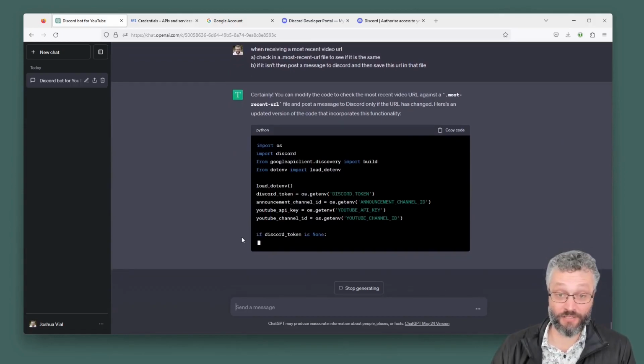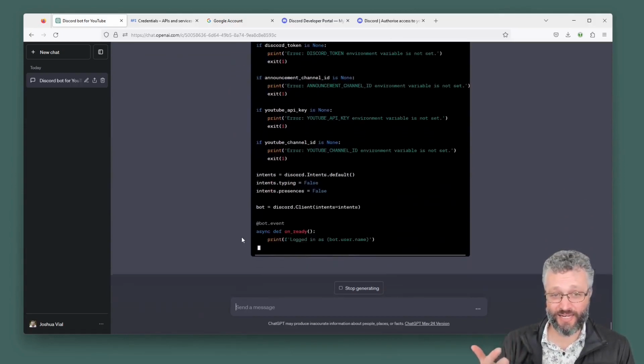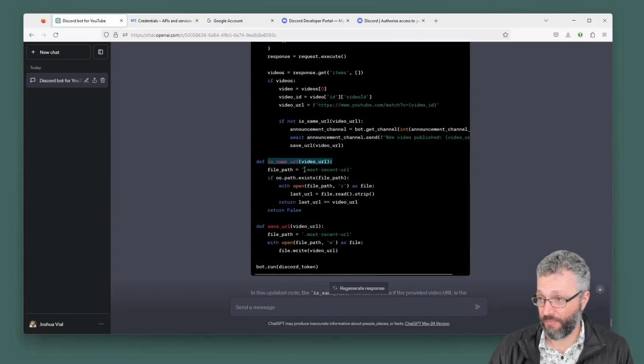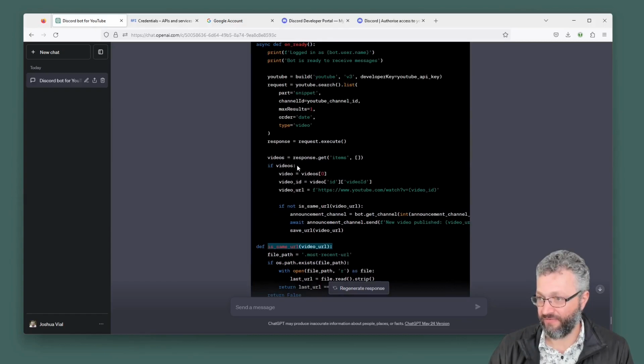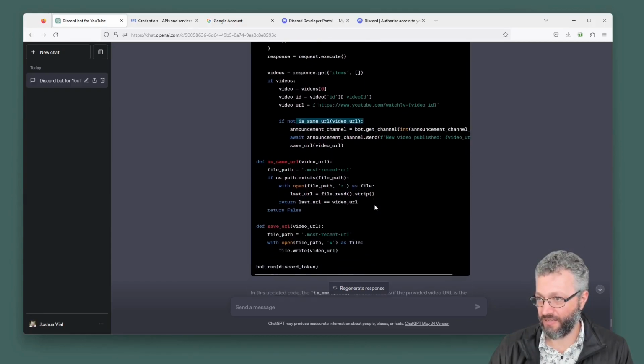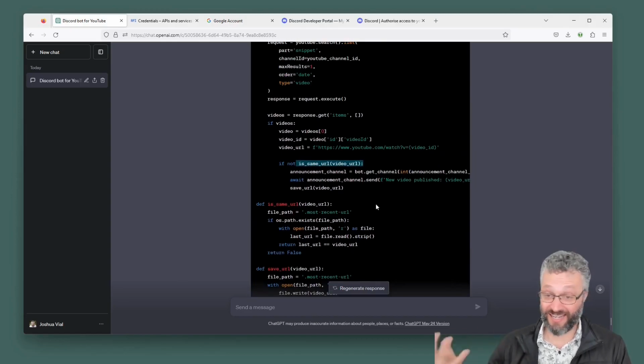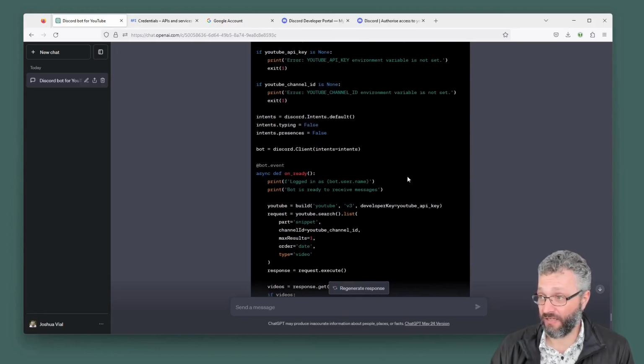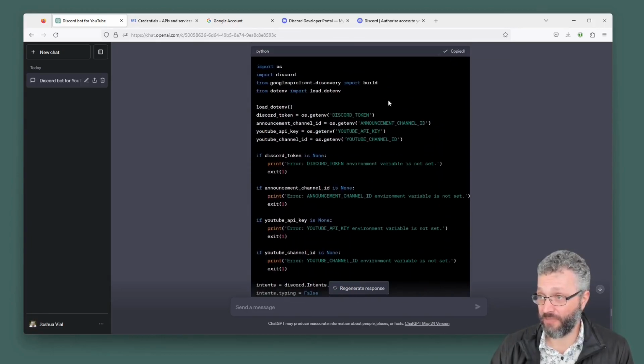Now, I'm getting it to use a file to store the state. I could do this in a bunch of different ways, with a database or whatnot, but keeping it simple, it's looking in this file, seeing the data, and saving it in there. If videos get the latest, if not the same URL. And okay, so it's starting to do the logic. Again, that would have taken me a bit of time to type out, but it took me less time to think it and then give it to ChatGPT.